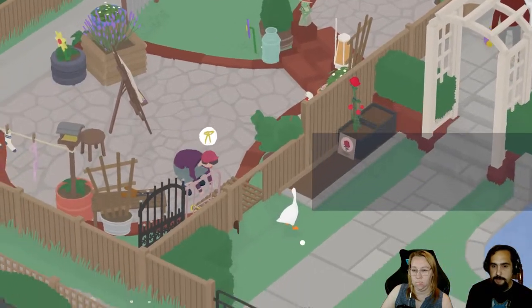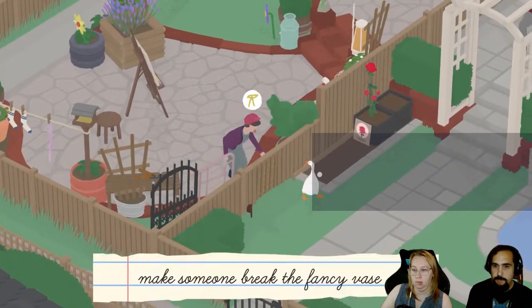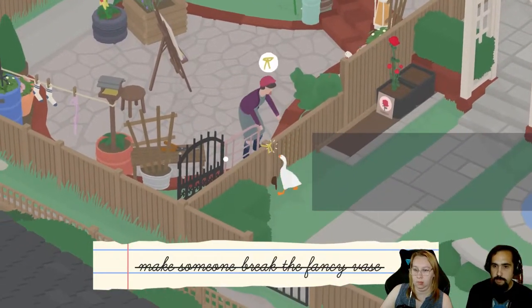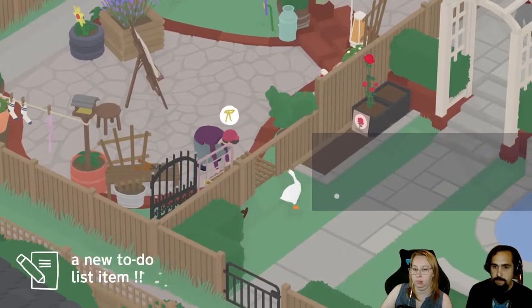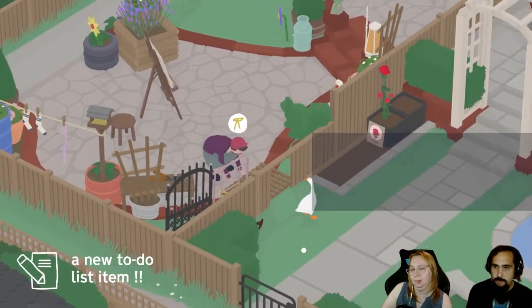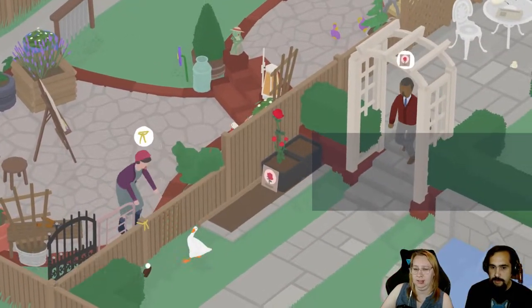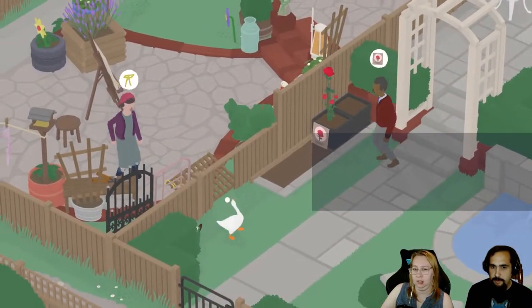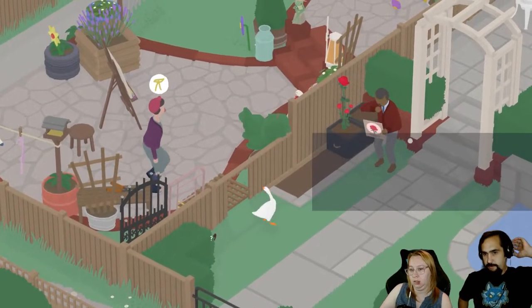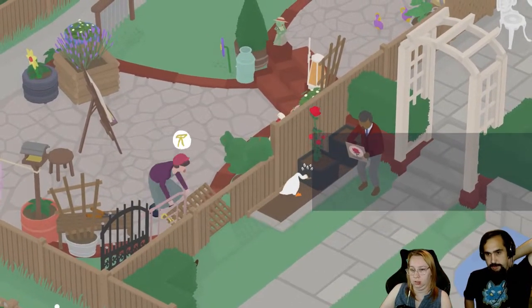That might be enough. You having trouble with your fence? So now he's gonna come do his, and then you need to grab the flower. You're doing great, sweetie.